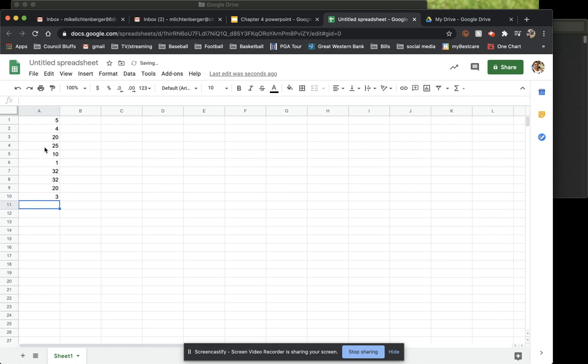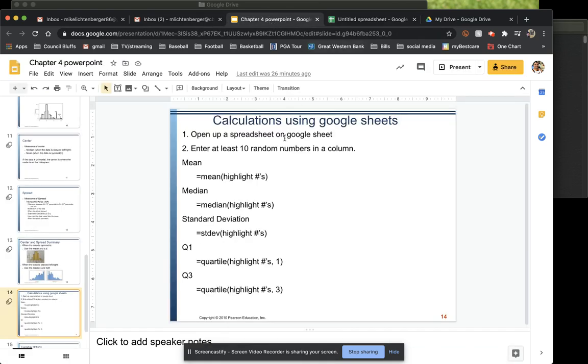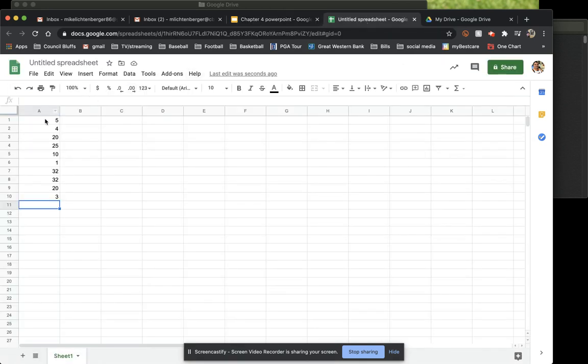Okay, so I just entered 10 numbers, and I'm going to show you how we could use Google Sheets to calculate all the things that I talked about. So the first one is the mean. Remember, the mean is when you add up all the numbers and divide by however many there are. When you have a small number of numbers like we have here, it's not too bad to do by hand. But when you have a very large list of numbers, it can be long and tedious. So that's why we use technology.